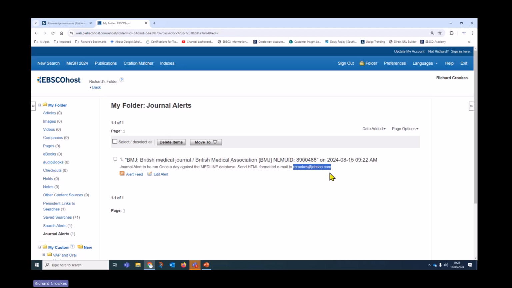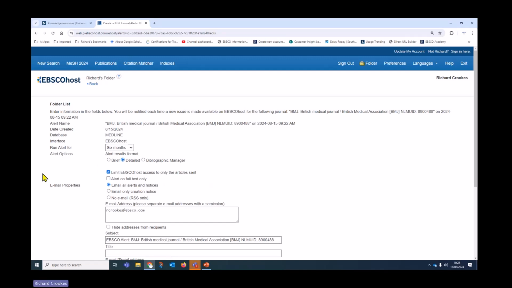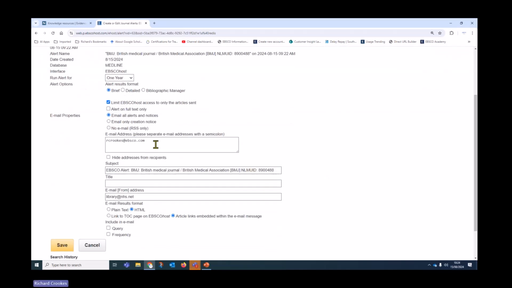Okay. So you can, of course, edit this alert as well if you want to make other changes to this. So go to Edit Alert here. You can see the initial duration for a journal alert. Unlike the search alerts where you specify the duration, here by default it's 6 months. So you can extend it to 1 year if you prefer. Again, you can change the format and you can add more addresses here as well. So I can add my boss here.